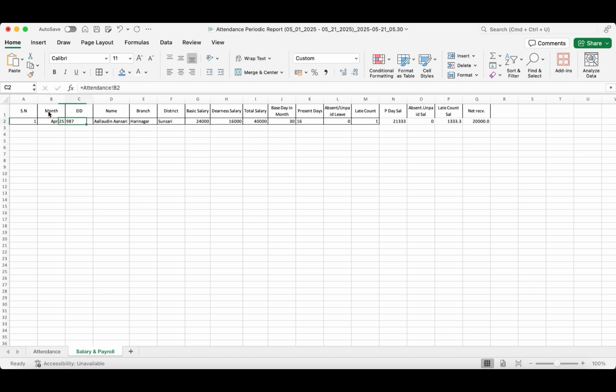Now in the month of April, Alauddin Ansari has a total salary of 40,000. Base salary is 30,000. If present days is 16 days, his absent is completely zero, and his late count is just 1, and his present day salary is 21,233, and after all of the deductions against absent and late count, his net actual salary for cash we can say is up to 20,000. That's the final salary calculation based on attendance and how we're going to calculate.